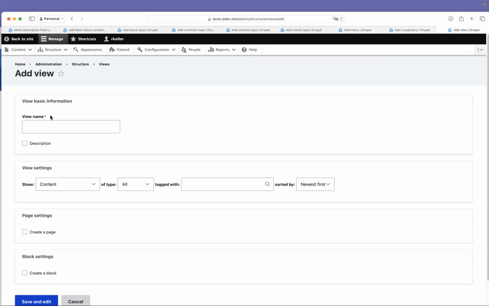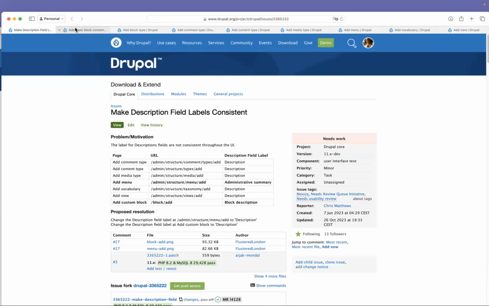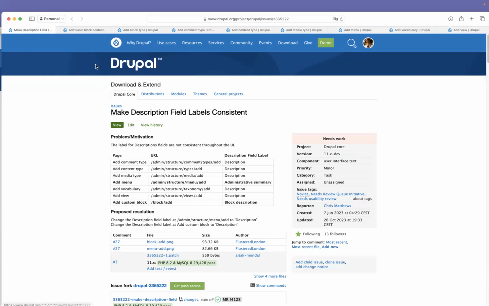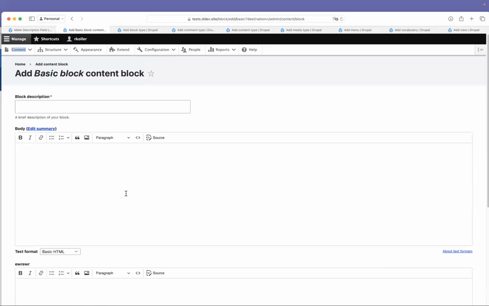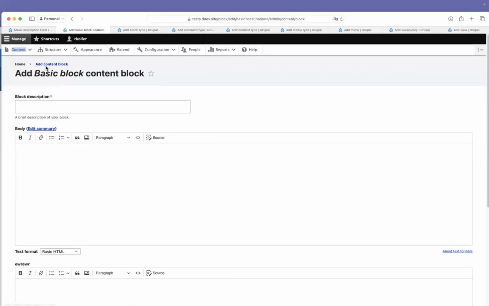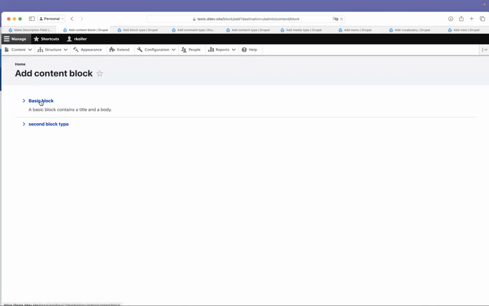And then you have add view. There you basically have an opt-in for description. You have to check, and then you get that. And the last detail is add block content. It's also listed in the table, and it's probably a bit of a problematic one because in particular with a new issue that's coming in, I just have to reload that. Add block content, basic block.